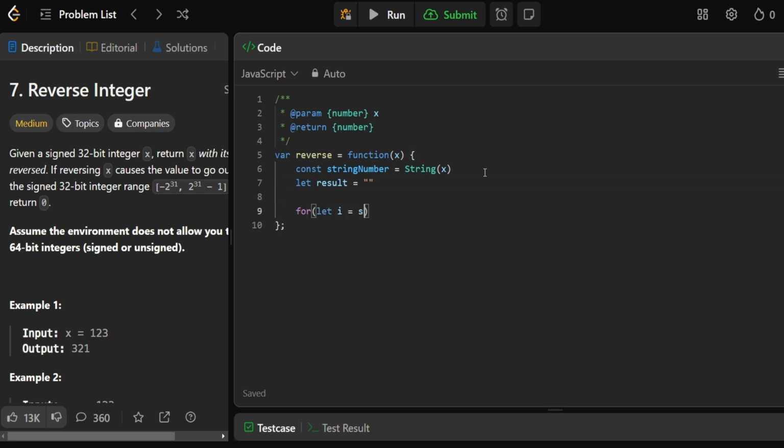i is equal to string number dot length - 1. This is making sure that we start from the very end and not the beginning. And we're gonna say loop as long as i is greater or equal to 0, and then i--.